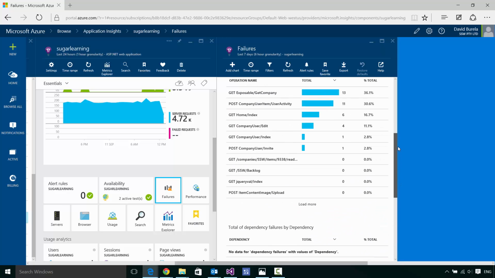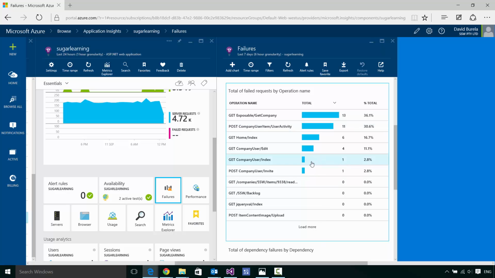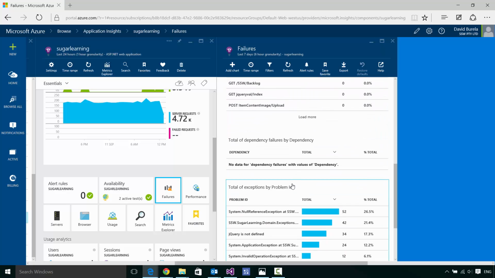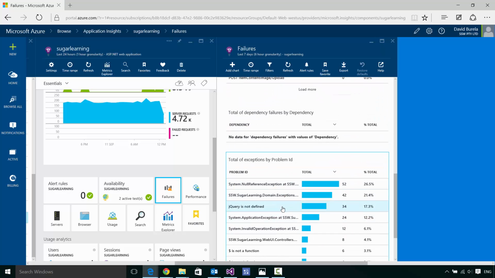Now it's very much up to you which way you want to go into it. If you can see that one method has a whole bunch of exceptions, it might be easier to drill into that one. If you can see that one specific exception type, like this, you might want to drill into that one instead. It's very much up to you.